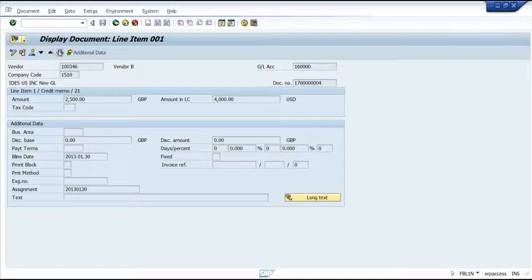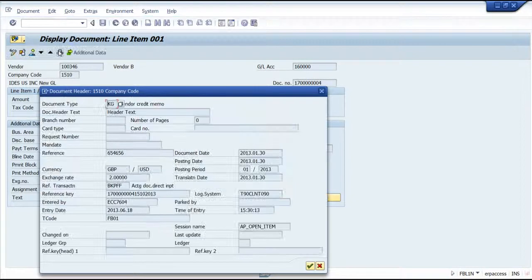We look at some header information. Okay, this is the session name that posted it, which is our object name in LSMW. This is the transaction code we used. And this is the reference number. This is the text that I entered. This is the document type. So that looks fine.